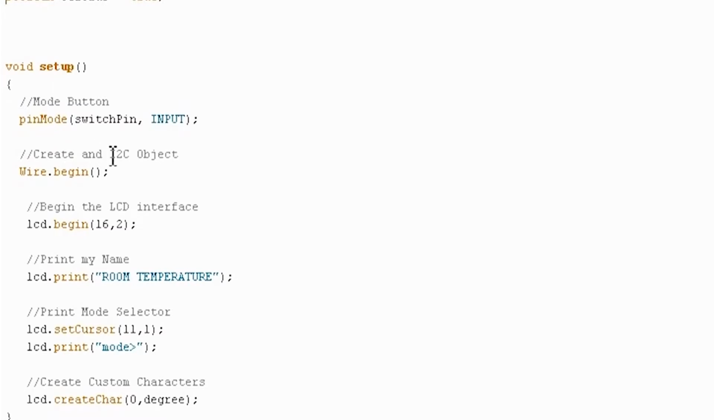In the setup, I've specified the switch pin as an input, began the wire library. Again, this is all straight from tutorial 7. This is the same as before. I changed this to say room temperature instead of Jeremy's display, just like before as well.